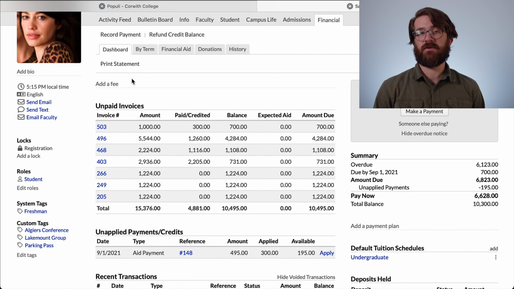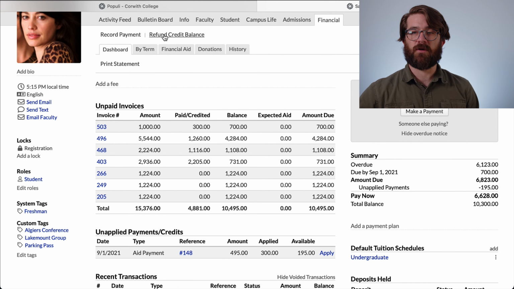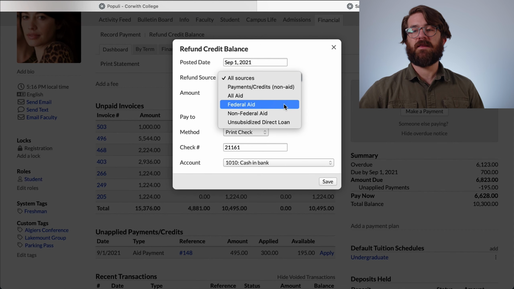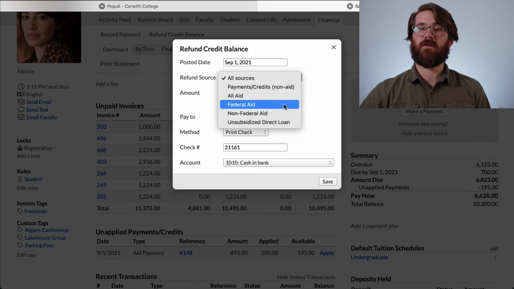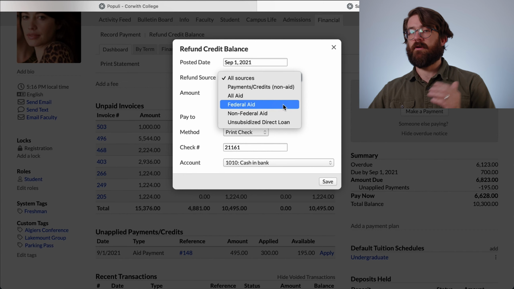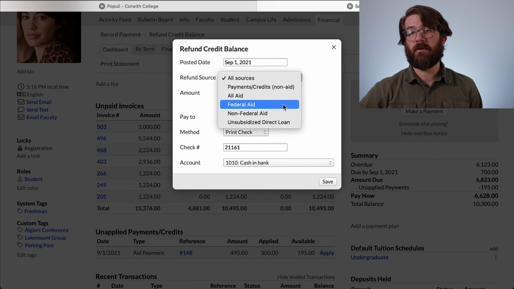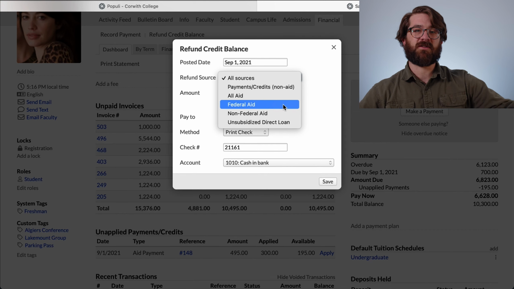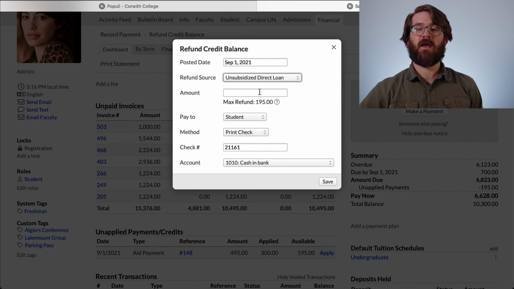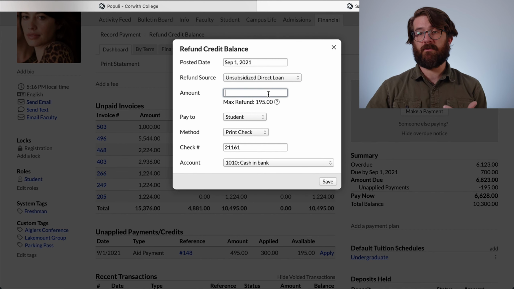Remember, we can refund to students. We can also refund to source. So I'm going to show you what it looks like to run a real quick refund credit balance here. We can choose a couple different levels here. We could look at federal aid in general. So if we had an unsub and a sub, maybe a plus loan or something there, we would be able to choose federal aid and then refund it just out of that big federal aid bucket. But we can also get specific and just refund out of the unsubsidized direct loan payment that we have there.